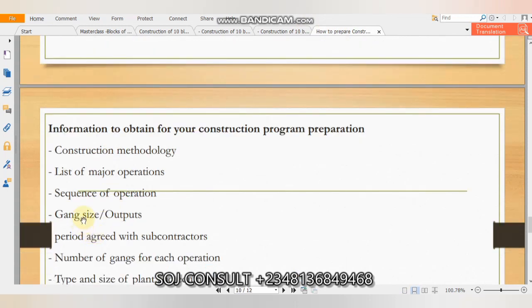Number 4, gang size and output. I've told you that gang size and output are determined from previous projects, from the experience of construction companies or construction firms.